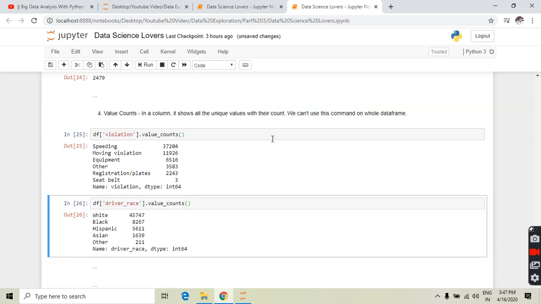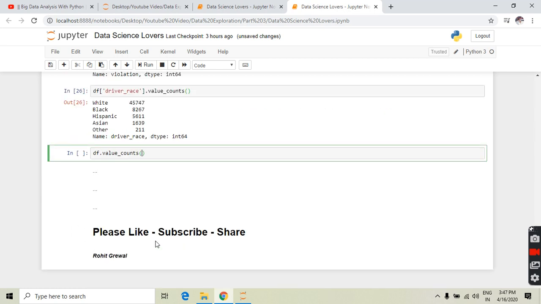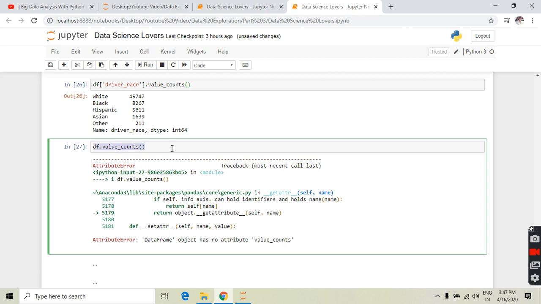And as I told you, if we use this command on the whole data frame, it will show an error. Let's see how. If we type our data frame name dot value counts, then it will show an error. So this is the error. It means we can't apply this command on the whole data frame.